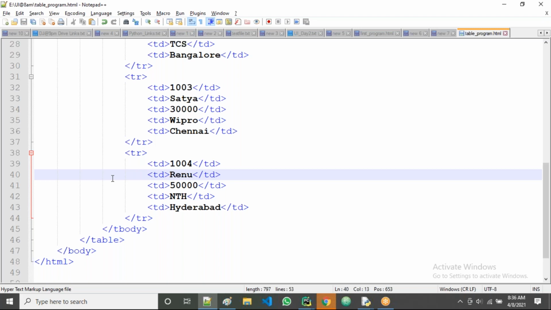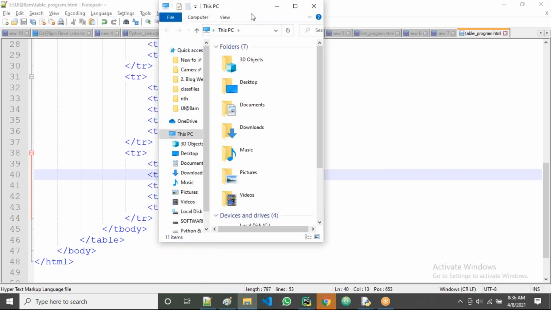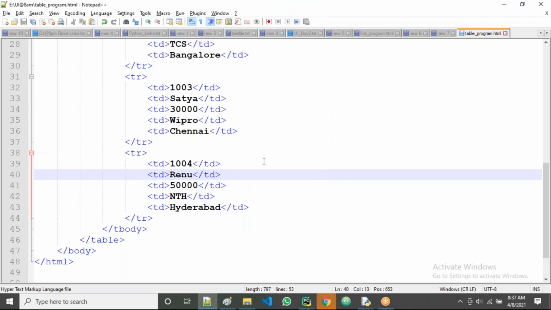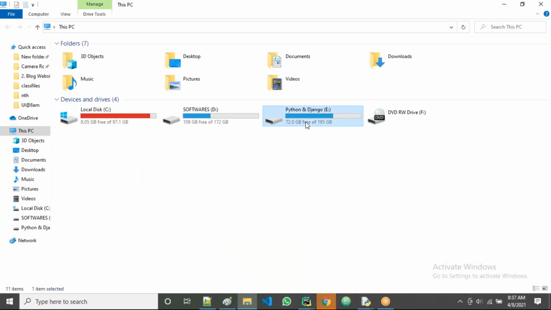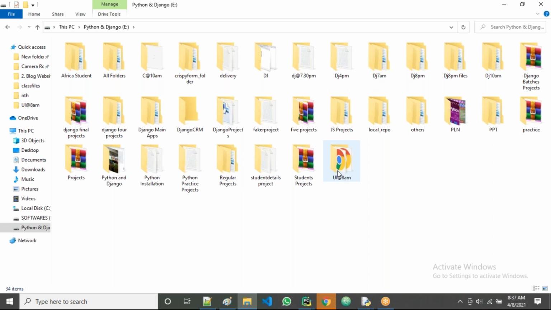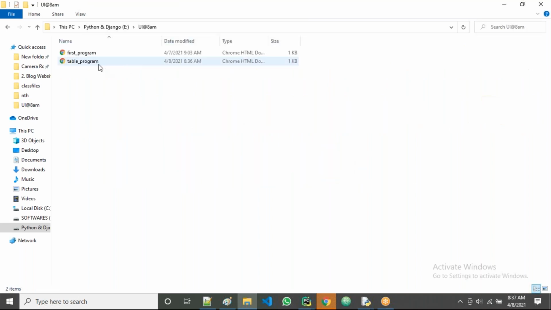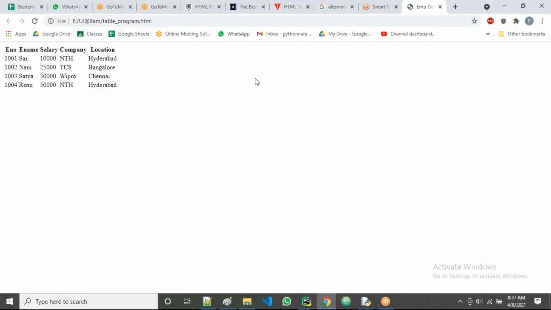Now I'm going to save it, guys, just Control S. Now go to our folder. Go to the Python Django folder, the UI8am folder. You can see the table program is there. Now open this one, just double click and open it normally.